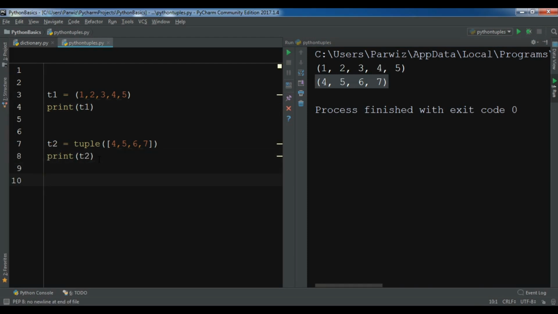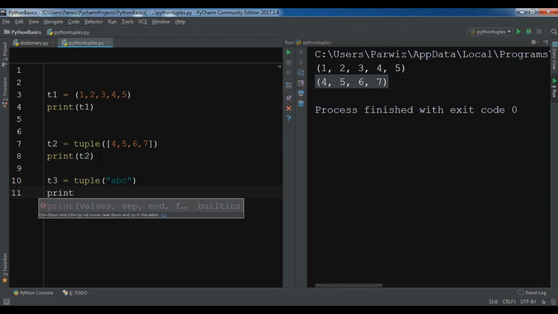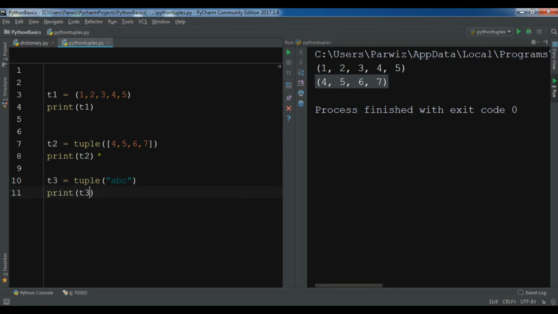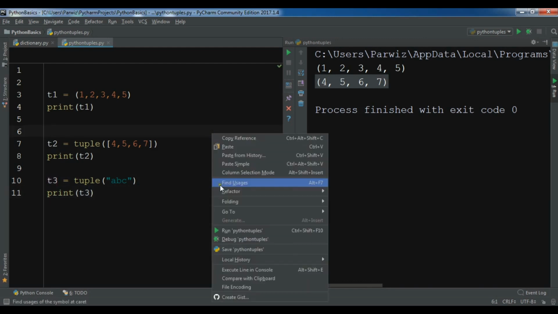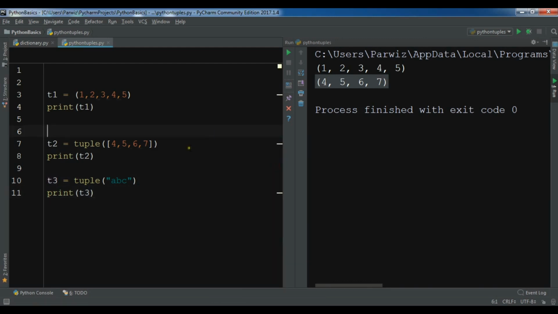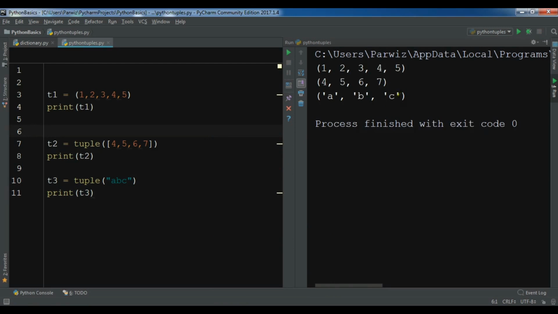Also you can create a tuple of a string. So t3, tuple, and abc. I'm going to print t3. Now if I run this, you will see the abc characters. Yes, this is the tuple of characters.